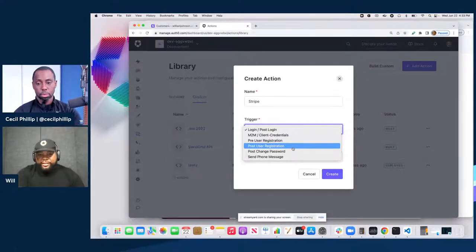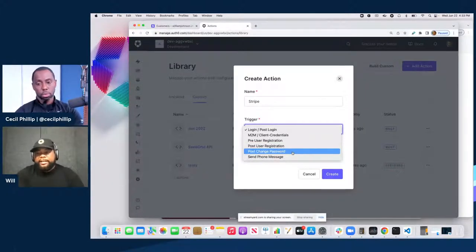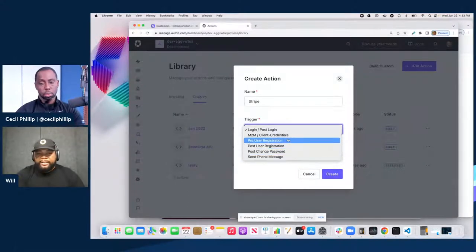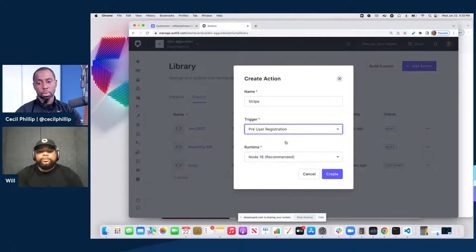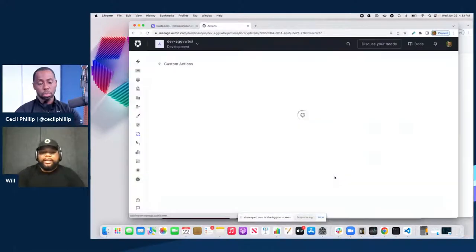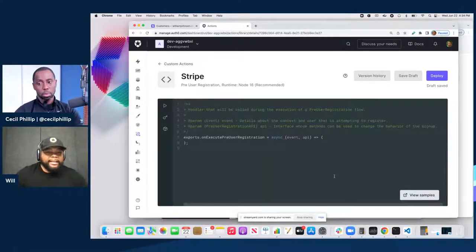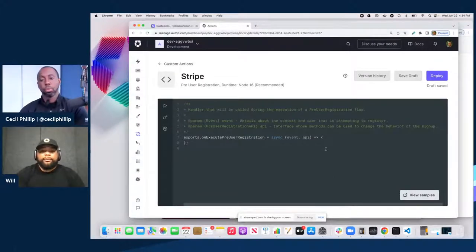This is post user registration. This can be if you want to send a welcome email or something like that. Then post password change, and send phone message, which you can use for MFA or something like that. For this, we're going to use pre user registration because we want to add the metadata from Stripe to whatever new user gets created. Keep the runtime the same, then we hit create.